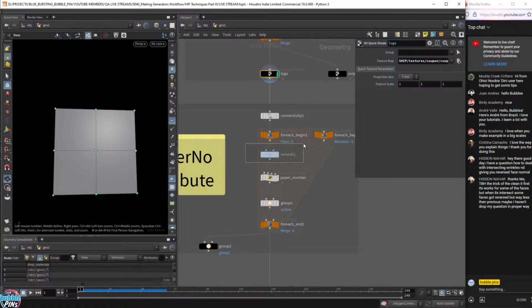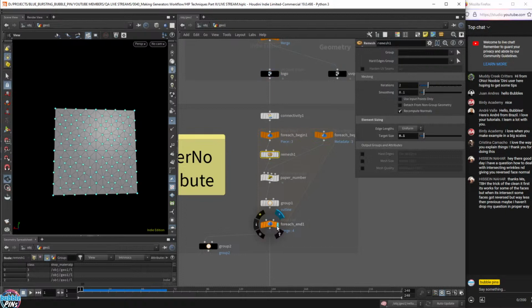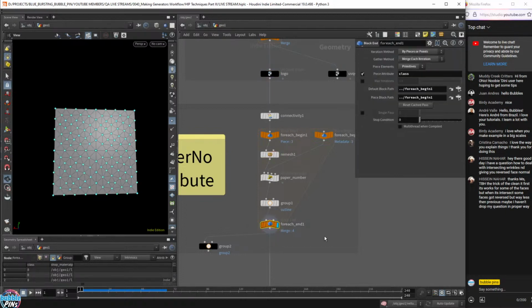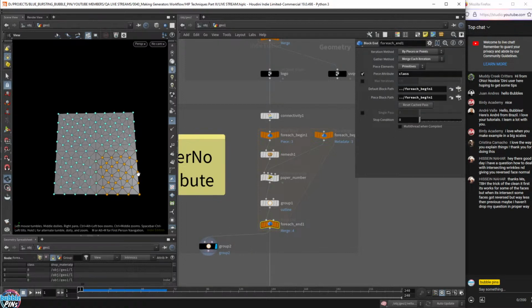And here I apply a remesh, but a very light remesh. So you can see here. Now let's take a look at this one. There's very little topology. It's not a lot. Don't go crazy with the topology, because we want to keep it low poly count in order to sell the paper look.